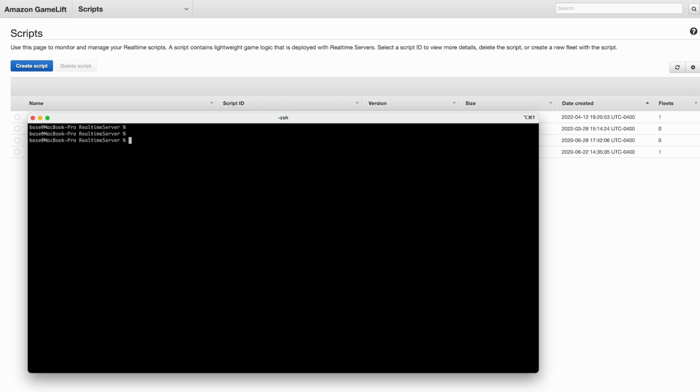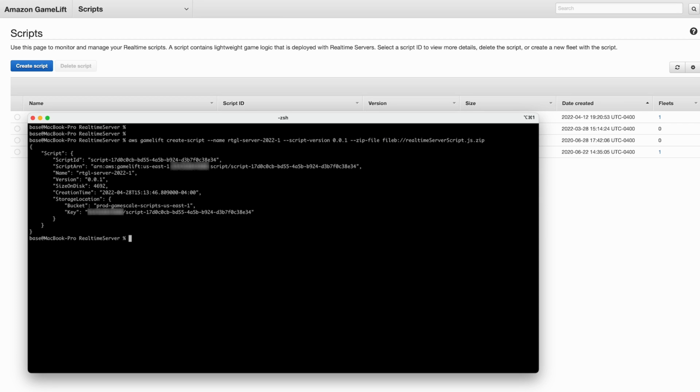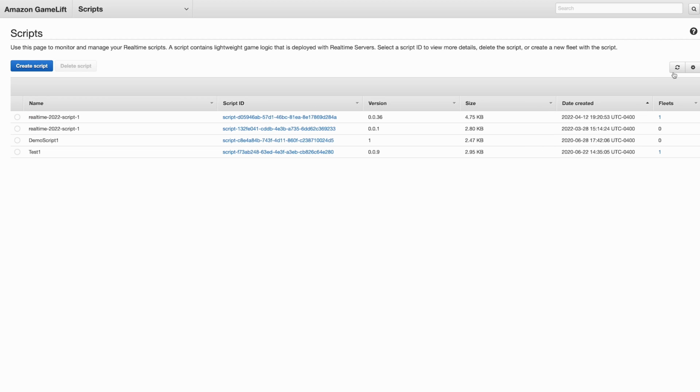To create a new GameLift script with the CLI, you can run the following command. It's an AWS CLI command called create script. It has a name parameter, a script version, and then the path to the zip file. The command seems to require a special format when uploading the zip, so you'll have to prepend it with fileb://. After the command runs, you'll get a breakdown of the script details, which means it created successfully. Give the console a refresh and you can see our new script has been added.